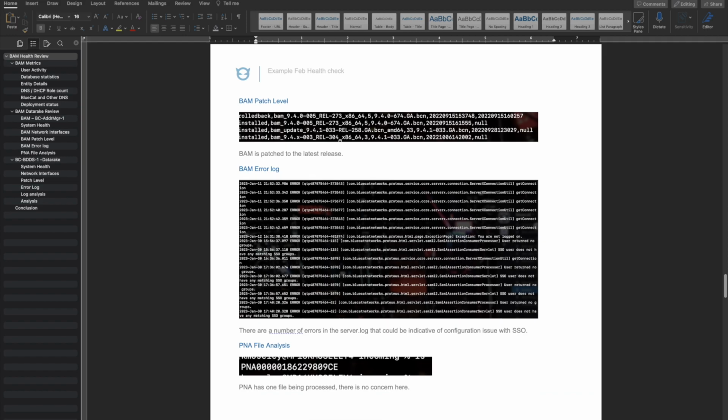In the P&A file analysis, this is where we can look if notifications are not being processed in a timely manner. There's only one file that exists, so that's not a concern on this BAM.